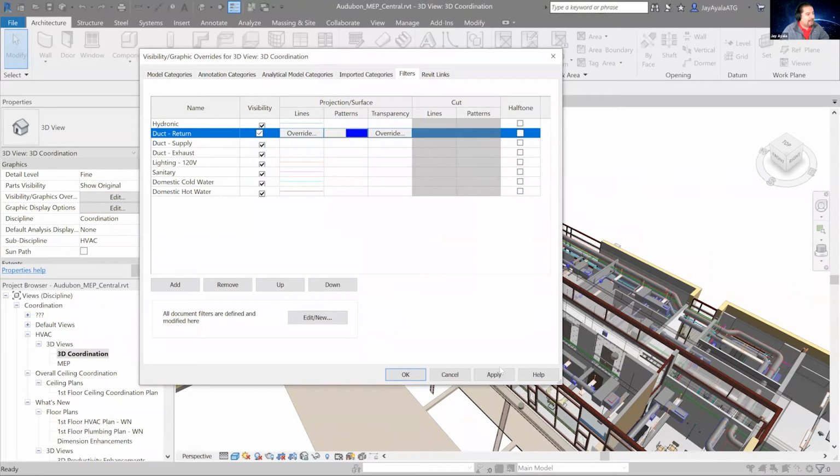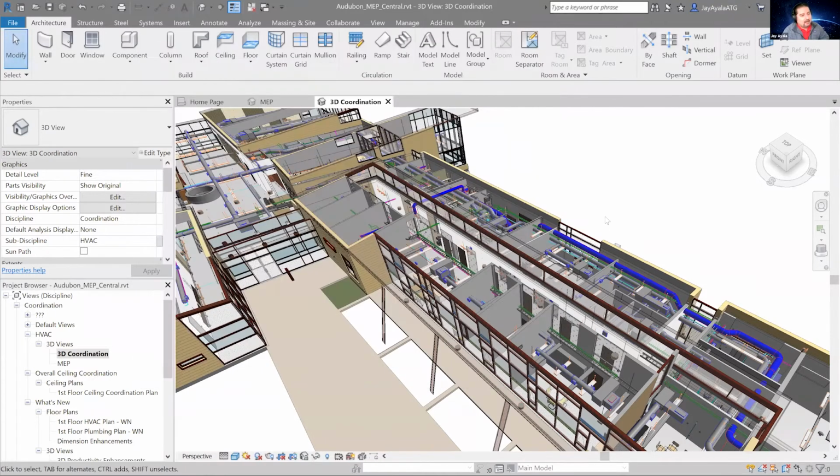So now that's blue. And if I apply this, I want you to notice how that changes the color of my supply air coming through the system here. So that's how I prefer to see it, is the entire duct colored blue rather than gray, okay?